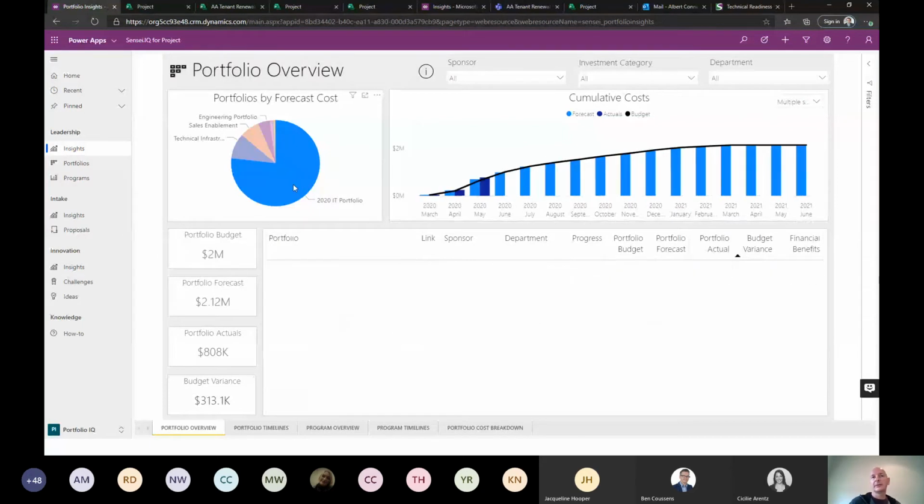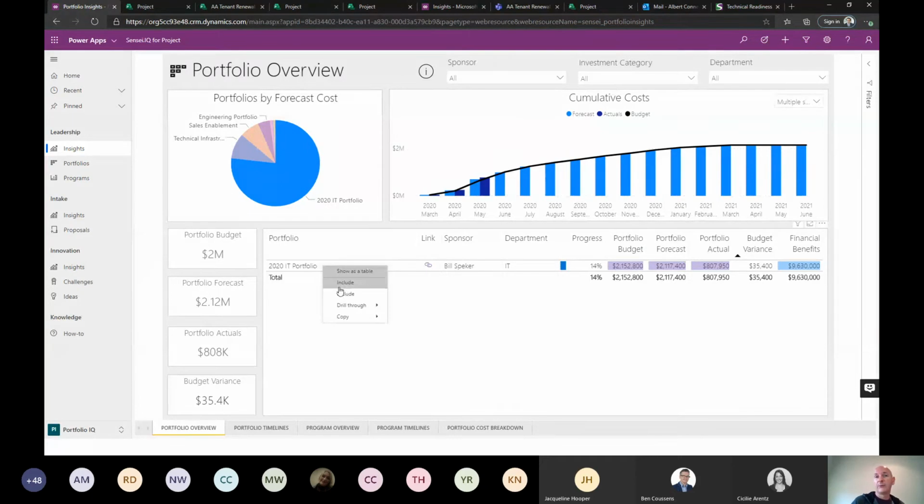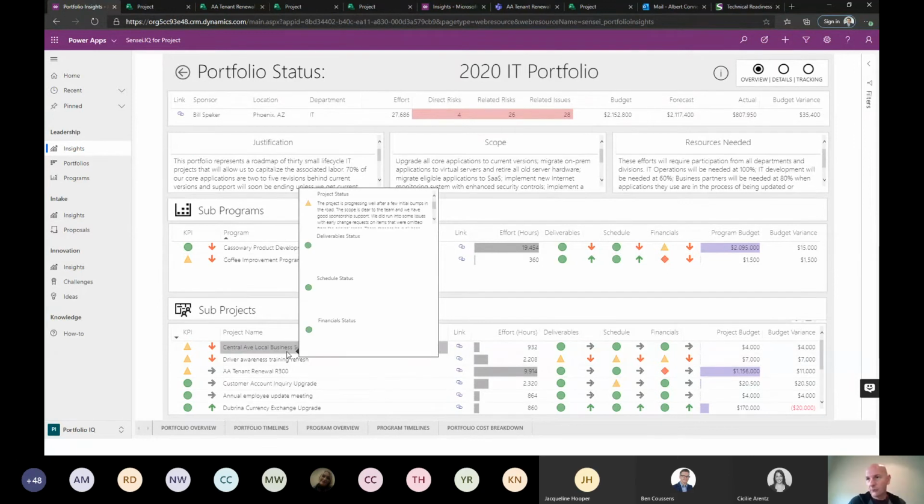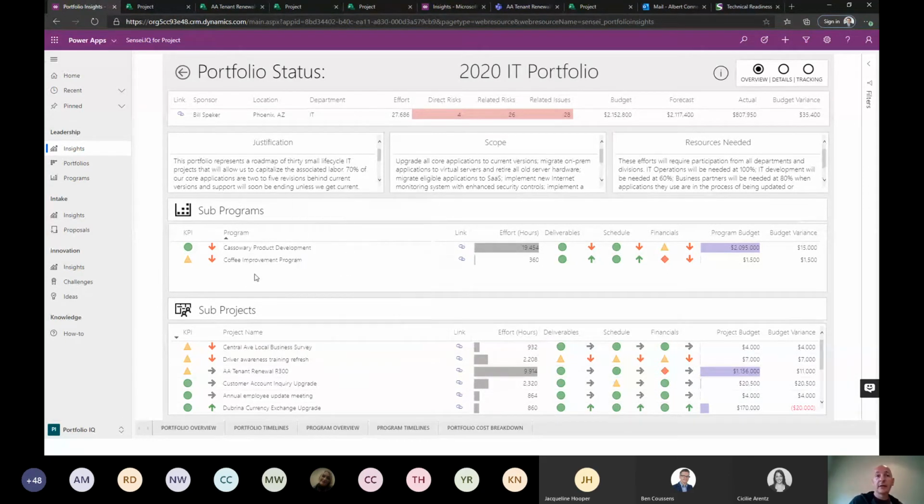And of course, you can drill down into those and say, okay, well, let me actually look at my portfolio report. And again, this is sort of a one-pager portfolio report where I have the ability to look at my portfolios again with all of my sub-programs and sub-projects. And I can, again, look very easily at what the current progress is.